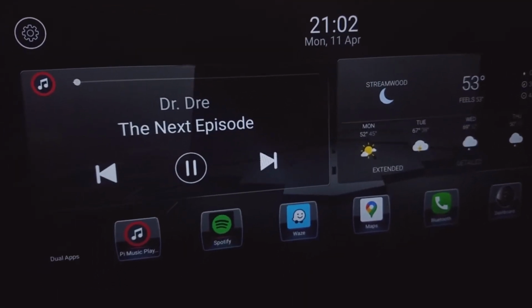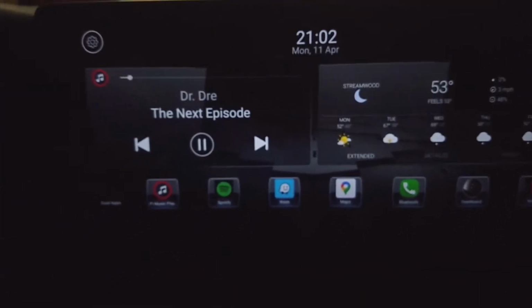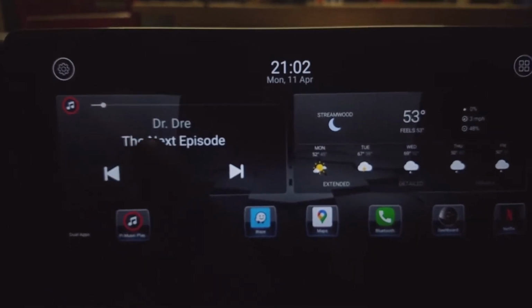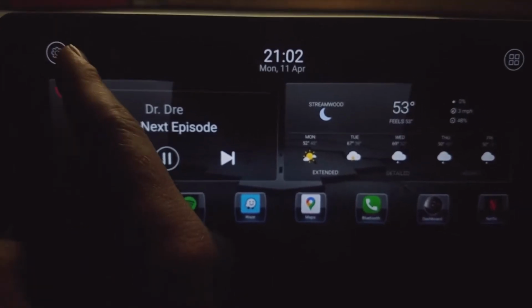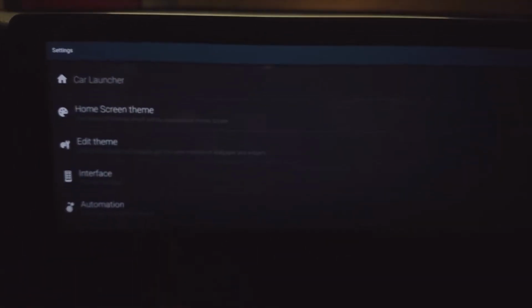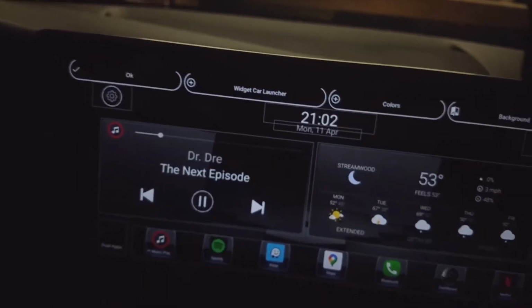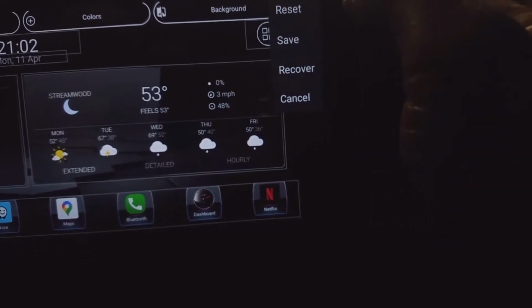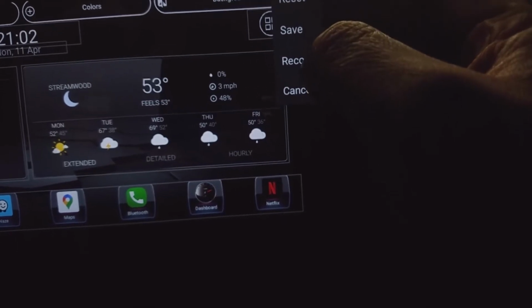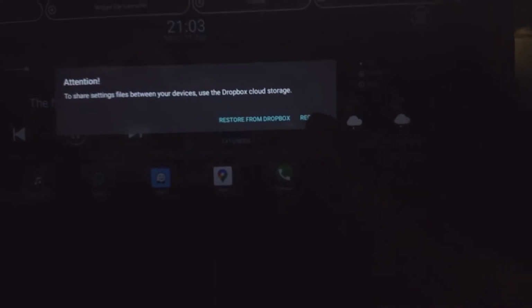Okay, so once you've copied that theme over onto RSNav, then you're essentially ready to select the theme in Car Launcher. So again, whatever theme you have selected will have some kind of a settings button somewhere. So press it, go to edit, or sorry, not this one, not edit theme. You want to go to, oh yeah, it is edit theme. So you go to edit theme, and then at the top you're gonna click on the save button. You're gonna want to go to recover, and then you just press recover.